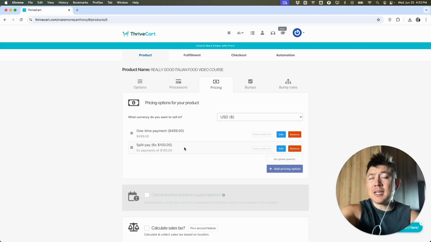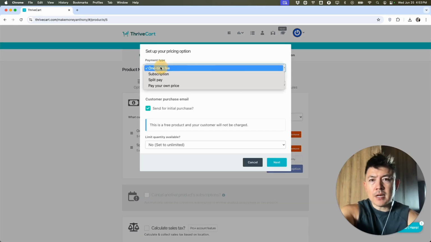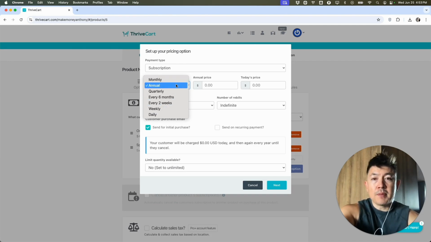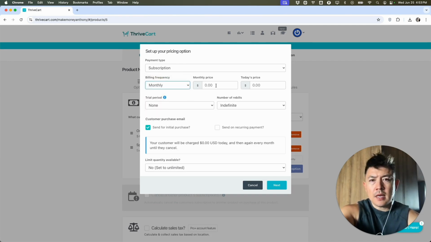So if we're going to do this as a subscription with automatic billing indefinitely, we can go ahead and add another pricing option. So click here, add pricing option. Okay, once you do that, on the payment type, you want to click on subscription. Okay, here you can go ahead and choose the frequency of subscription. So is the automatic billing going to be annually? Is it going to be monthly? Is it going to be weekly? That's up to you. For the purpose of this video, I'm going to choose monthly, and the monthly price, I'm going to go ahead and set this at 400.